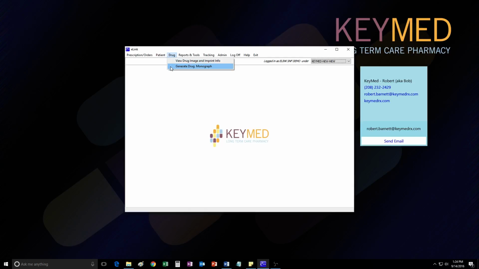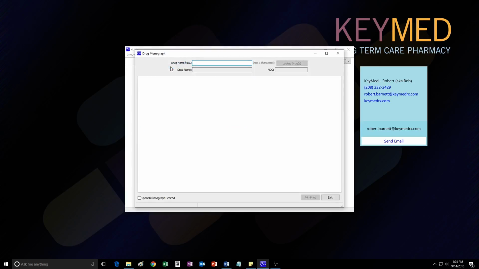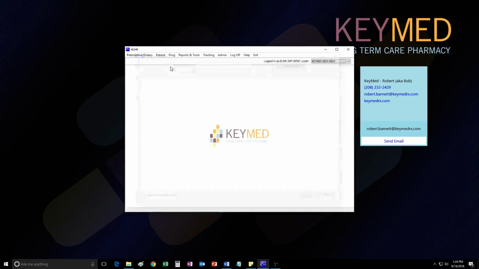And here you can generate a drug monograph. And this is the included information about any drug every time a patient receives a new medication, or let's say you're sending the patient home with a medication, or a family member requests information about a medication. You can easily just look up the drug name and print up all of the information they would need off of that.